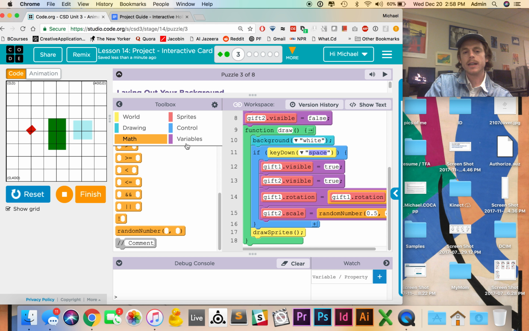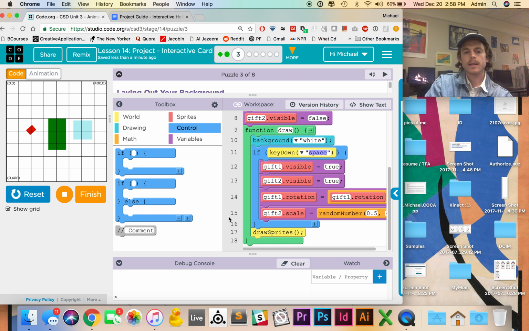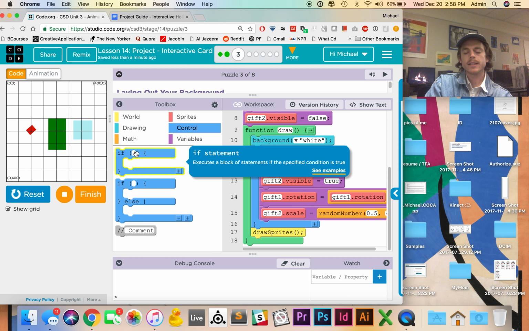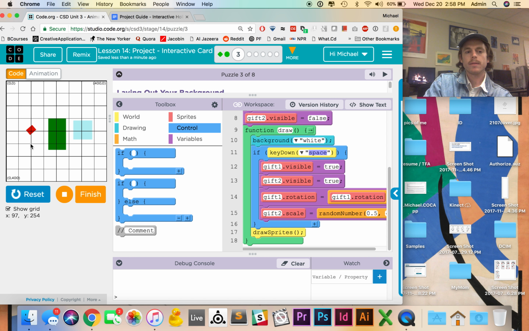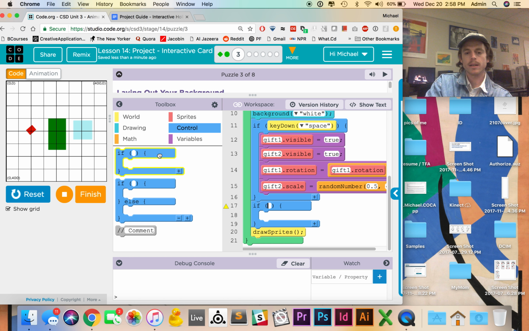So what we'll do is we're going to use the if statement to say if we press the up key or the down key or the right key or the left key, that we can move the sprite up, left, right, or down on the screen. So I'm going to need 4 if statements to control the motion of a particular sprite. So let's start with 4 if statements.